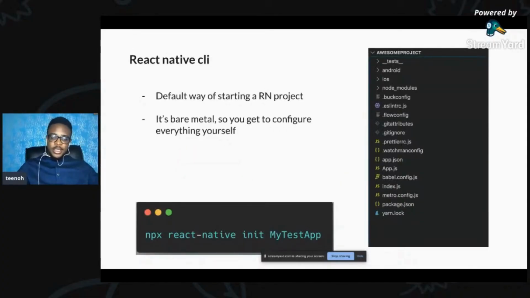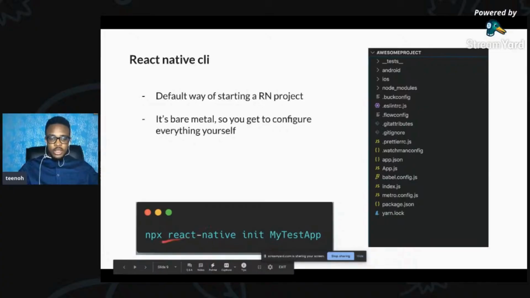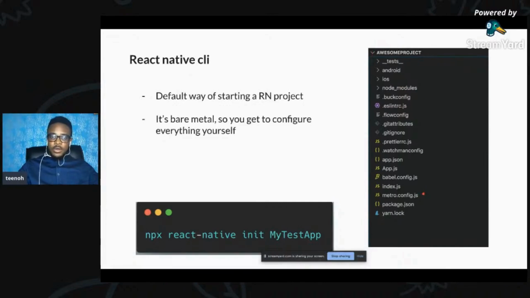React Native CLI is pretty much the default way of starting your React Native application. If you go to reactnative.dev, the official documentation, you'll see the command for starting your React Native application using that. So you basically just have to run this command and it gives you this entire folder structure. If you look closely, it gives you a bare metal project, meaning that it obviously makes you start from scratch. So you are given the flexibility to do whatever you want.